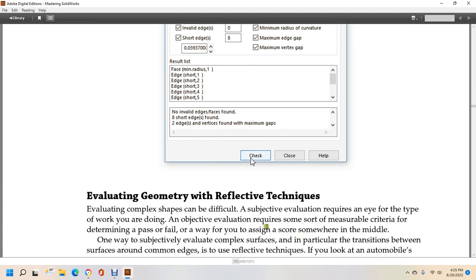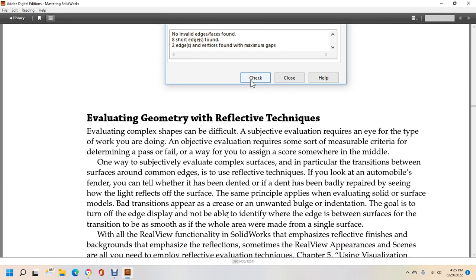Evaluating geometry with reflective techniques. Evaluating complex shapes can be difficult. Subjective evaluation relies on an eye for the type of thing you are doing, and objective evaluation requires some measurable criteria for determining a pass or fail, or an assigned score somewhere in the middle. One way to subjectively evaluate a complex surface, particularly the transition between surfaces at the common edge, is with reflective techniques.